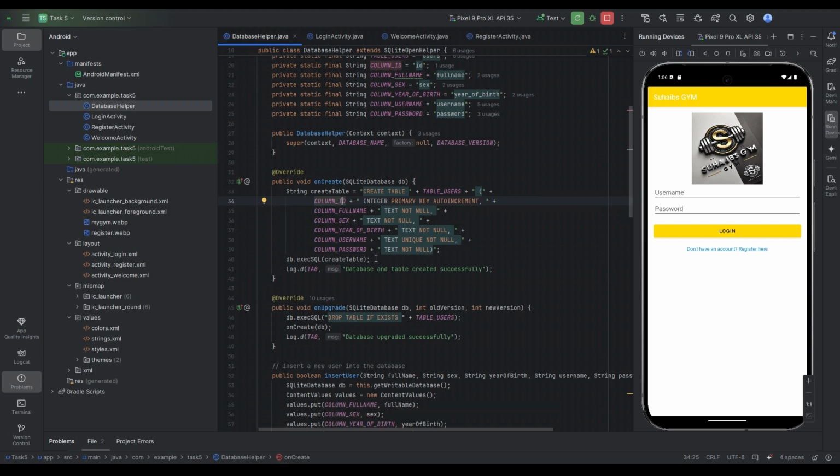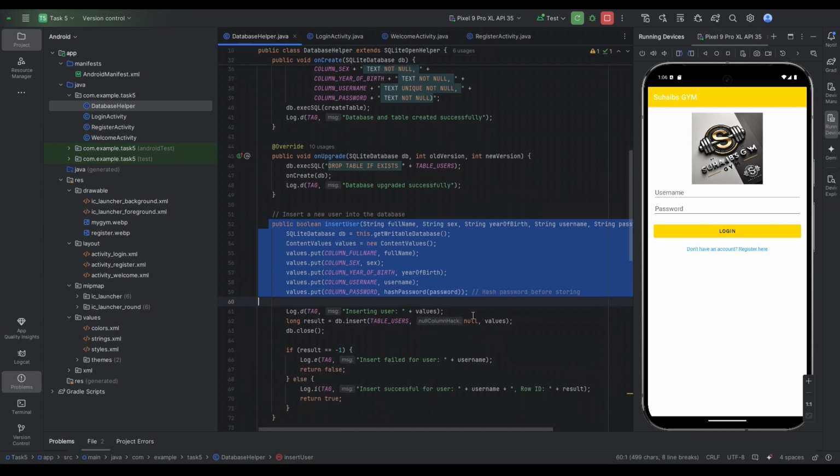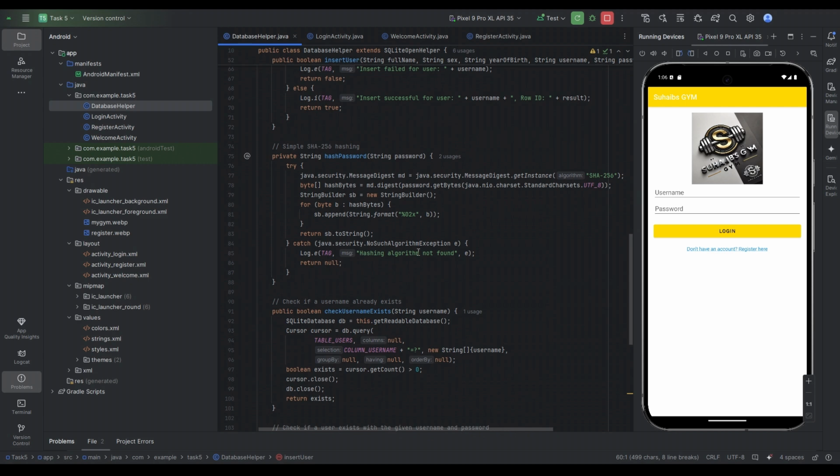This is where the data comes from. And if we go, this is if you wanted to insert a new user into the database. This is when you use the registration system. And yeah, that's what I would do for this task.